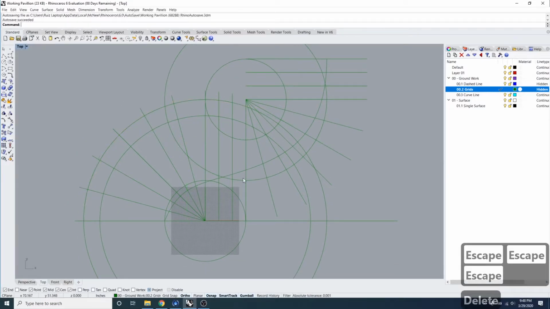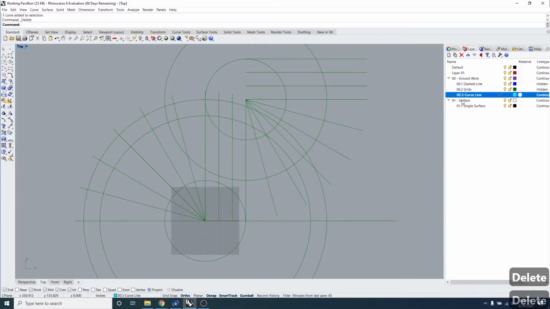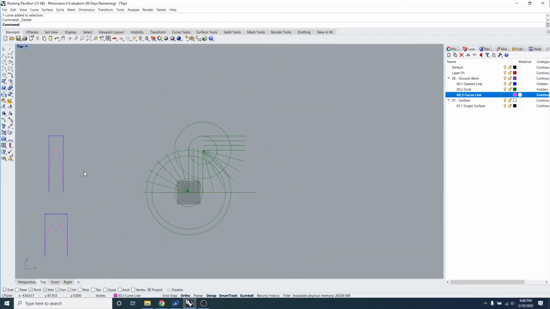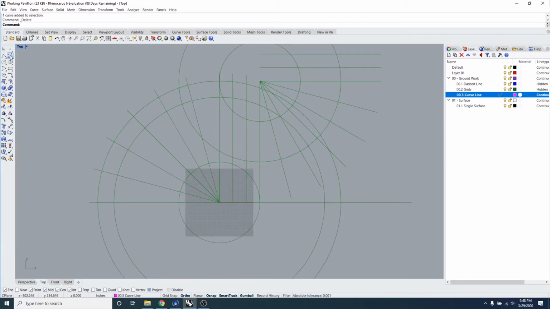So I'm going to delete this one, delete this one. I'm going to activate this curve line, and I'm going to change the color so you can see it better. Yeah, that's better. Okay, so I am going to click here, leave it pressed, and then just say Interpolate Points.